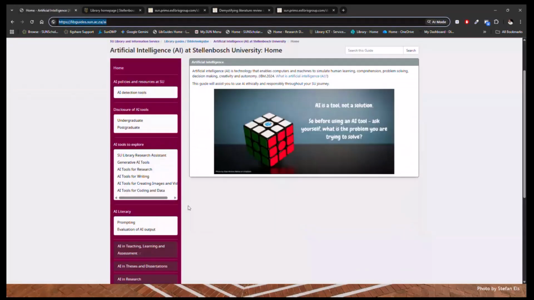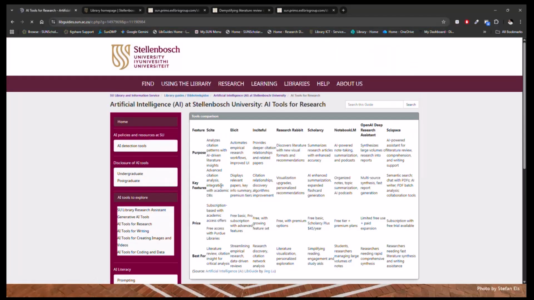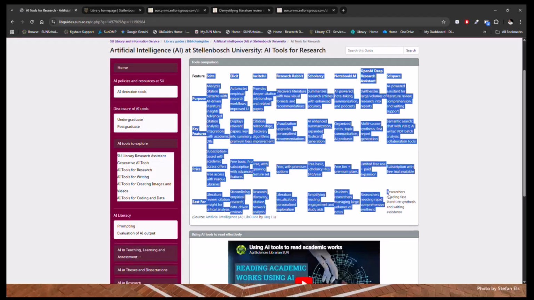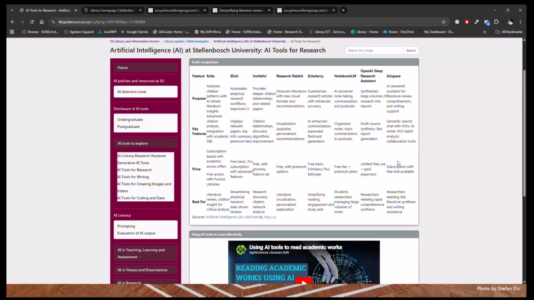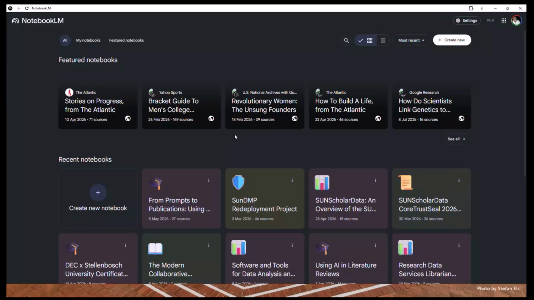Let's go back here. So yeah, I think the AI tools for research guide will have a great overview of the different tools available. I wasn't involved with the creation of the library guide, so I haven't tested all of these out yet. But this was more an overview of the specific guidelines for literature reviews. And Gemini, as I mentioned, is a great one for collating your literature. So Notebook LM, rather, is based on the Gemini infrastructure.